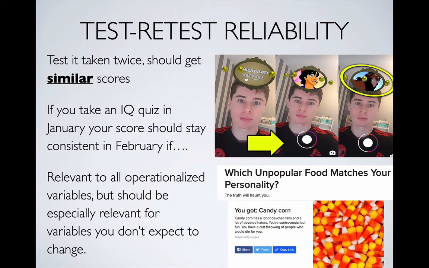So essentially, simply, we're just looking at, is that measurement giving you the same measurement every time? Right, so I have an example there. If you take an IQ quiz in January and then you take it in February, is it around the same range? If nothing else has changed, it should be. So can it just give you the same measurement every time? Test-retest reliability.